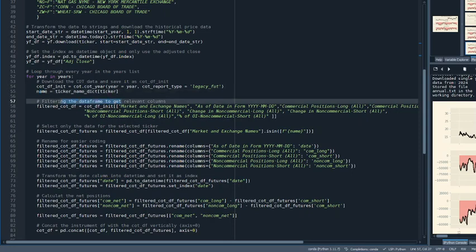We filter the data frame because if you get it, it's a mess, so you need to filter it. In the beginning, for the relevant columns, there are a bit more columns than we actually need, like market and exchange names, we need this. The dates we need, and the commercial positions long, commercial positions short, and the non-commercial positions long and short.